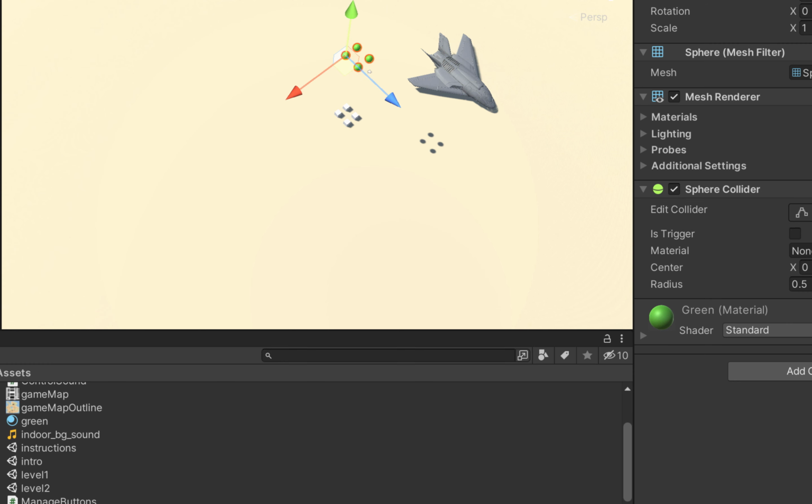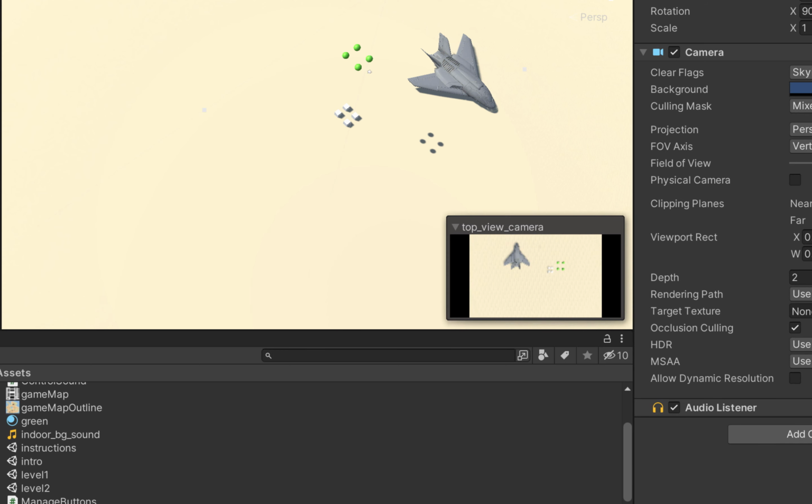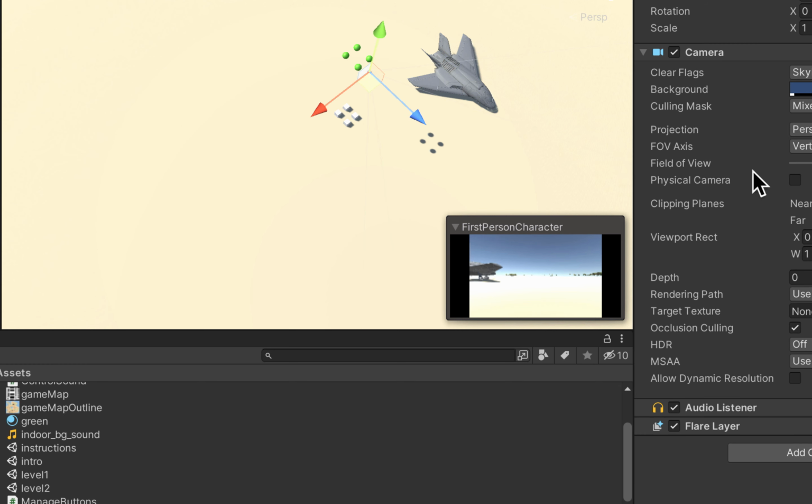The second thing is, if I look at my minimap camera, I want to make sure that I'm displaying only the items that are on the minimap layer. And the last thing is to make sure that the main camera on the first person character does not display my dots. So I go to the culling mask and display everything but the minimap. Now I save my scene and play it again.